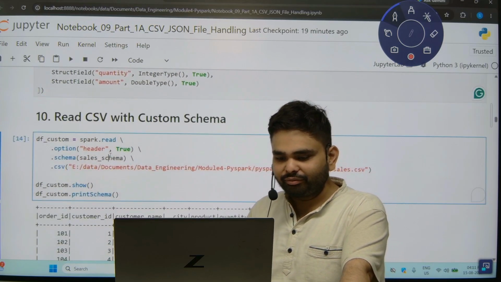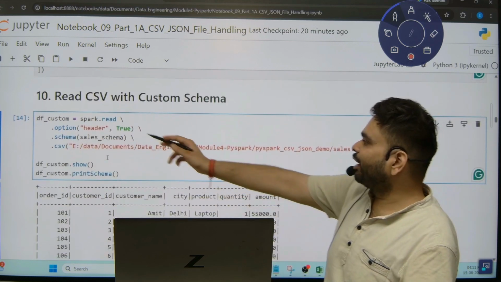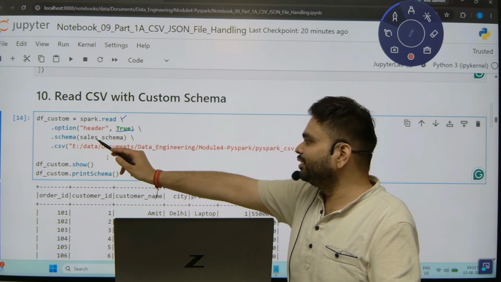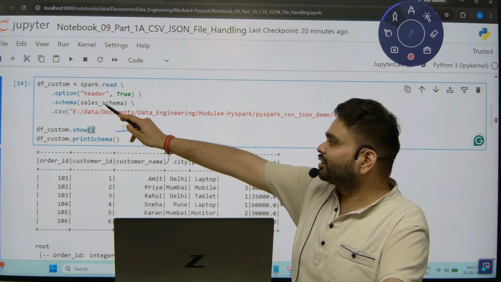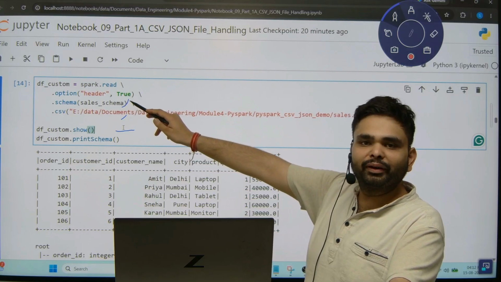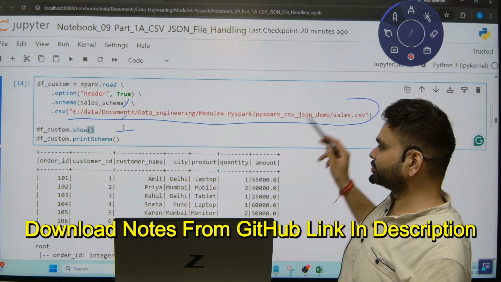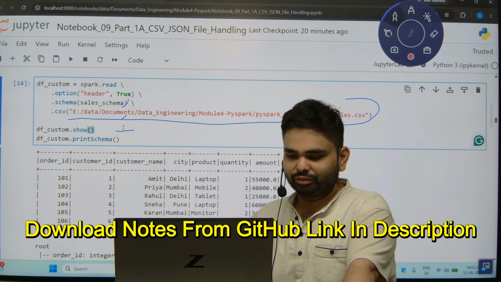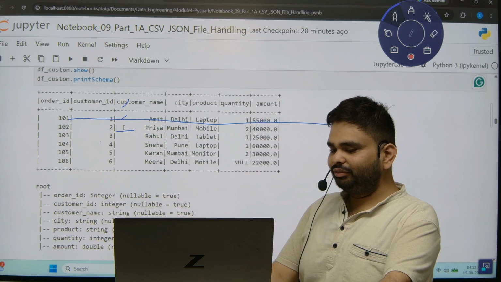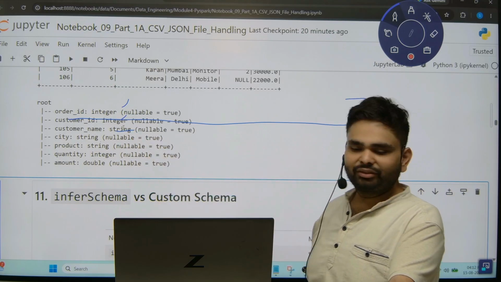Here we have used the same command again. Let me run it first. Here what we are saying is spark.read.option header equal to true, which means we consider the first line as the header. Then schema, sales_schema. This schema will be used as the blueprint while reading the data. Then we read the data from this path, then df.show. See, order ID we defined as integer, quantity as integer, amount as double, customer name as string.